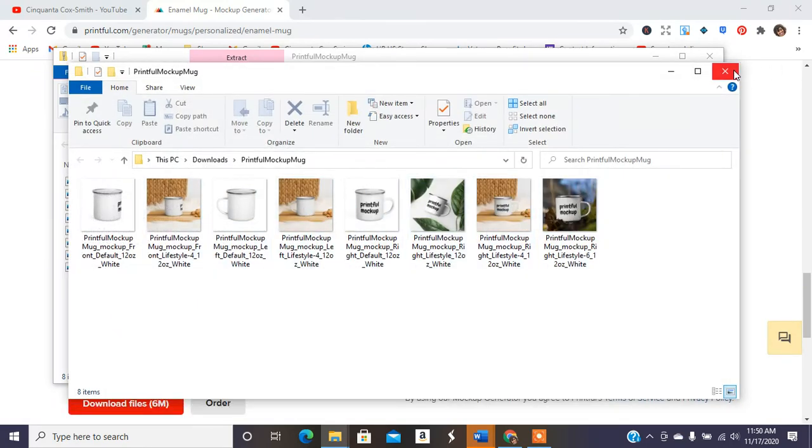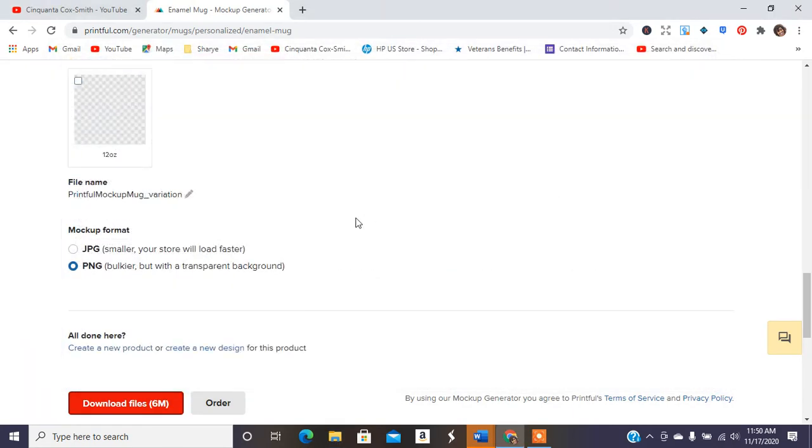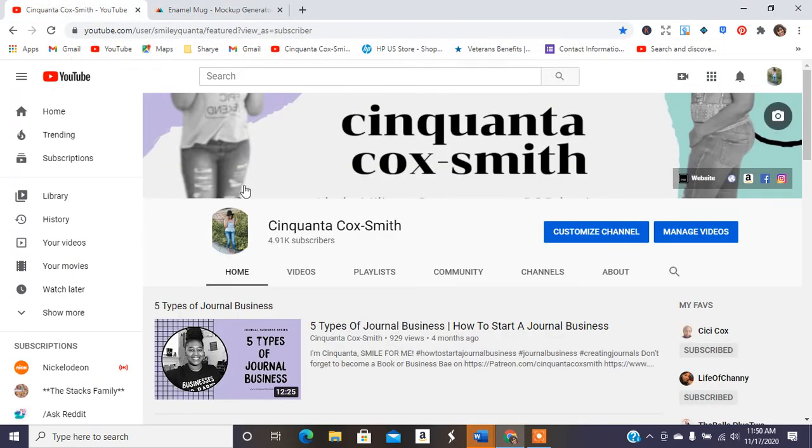Okay. So I hope this was helpful. Some of you may not know that you could have used Printful's mockup generator to do different mockups for different products, but you can just create an account. An account with Printful is free, and if you're already using it and you didn't know that you could use the mockup generator like that, here you go.